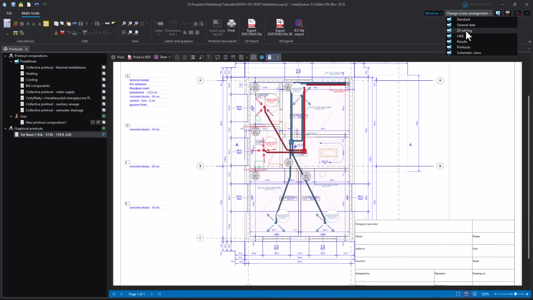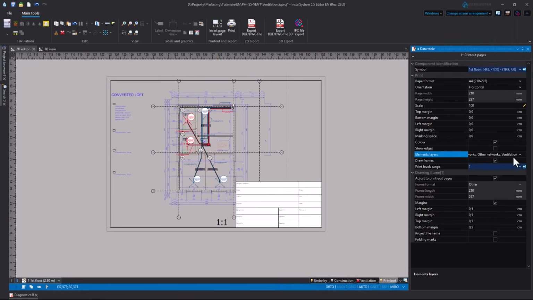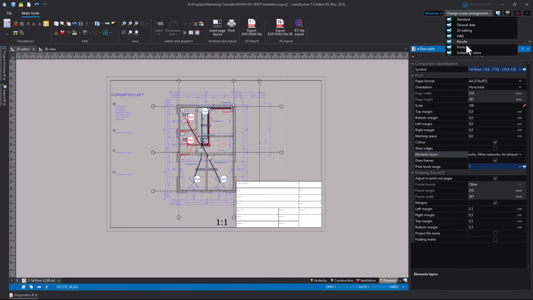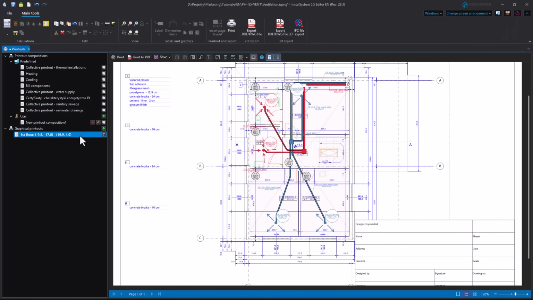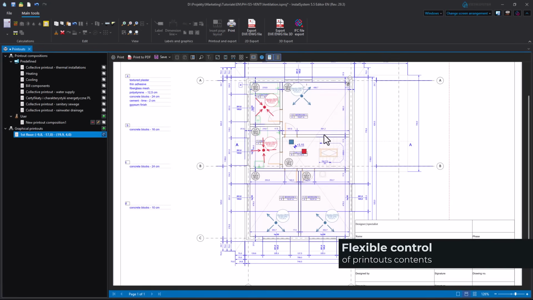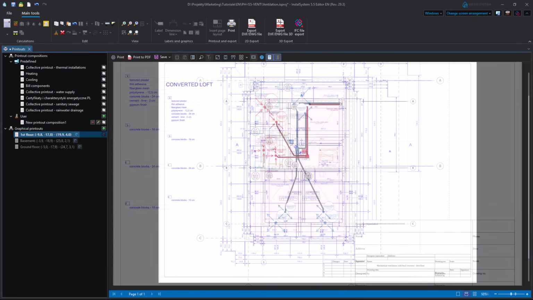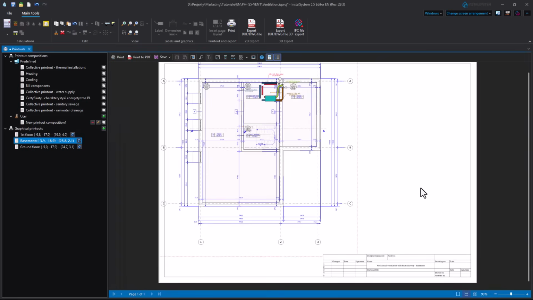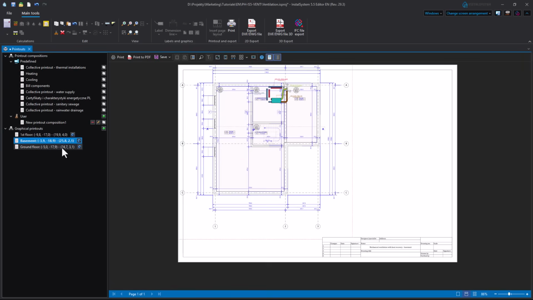Thanks to the ability to control the print content in detail via the Elements Layers field for the selected page layout, we can, for example, deliver plan views in two versions, with and without duct drawings. Finally, when all drawings are ready, they can be printed or exported to PDF or another graphic format.